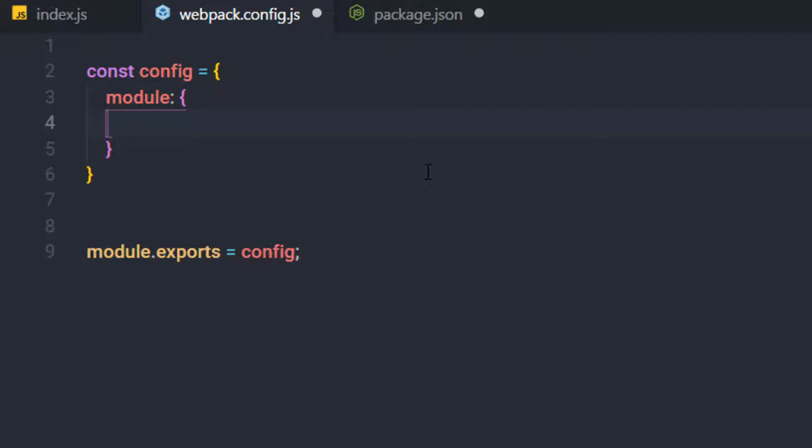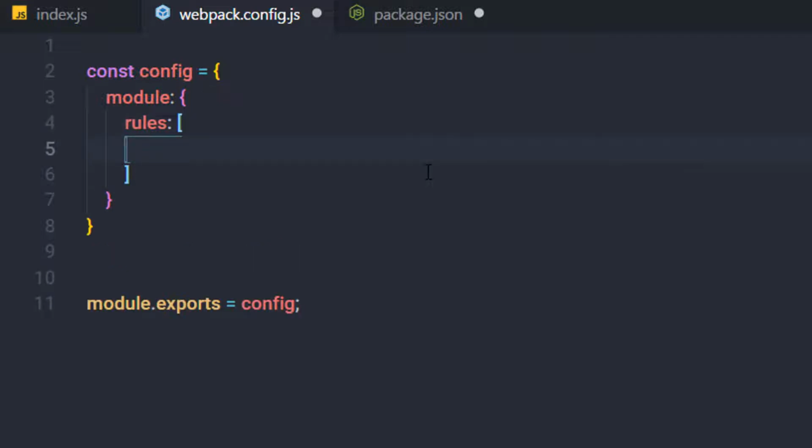So we wanted to bundle the JavaScript file by compiling it into ES5. So I'm going to just specify here a rule. I'm going to say rules. The rules takes an array, so I'm going to specify an array here, right? In this, we'll specify a first rule for this Webpack configuration file.